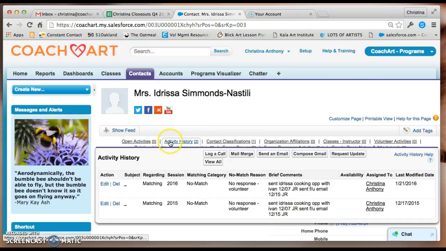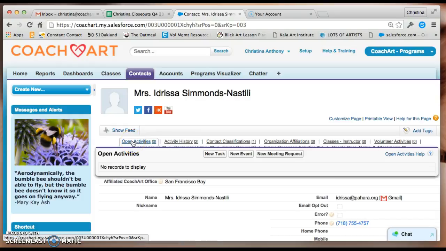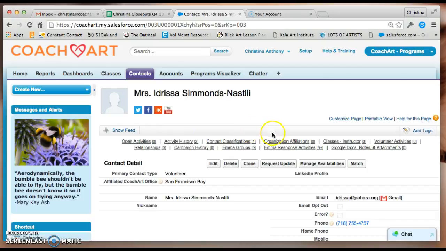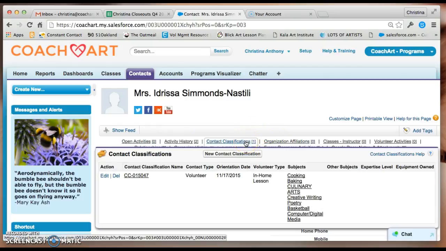And so now you can see that you've closed the open activity for that year, and you are not going to create a new one because you're going to go ahead and inactivate her. So the next step is you're going to inactivate this volunteer because they have not been responsive and you're pretty sure they don't want to volunteer anymore.